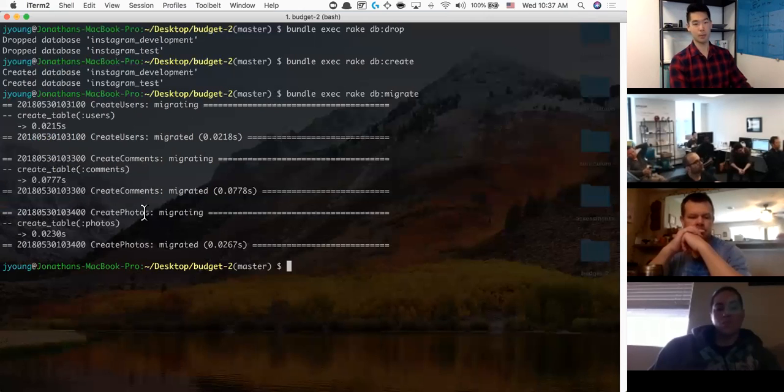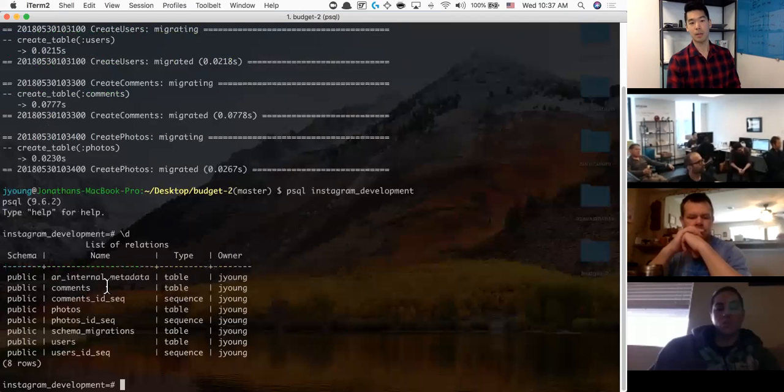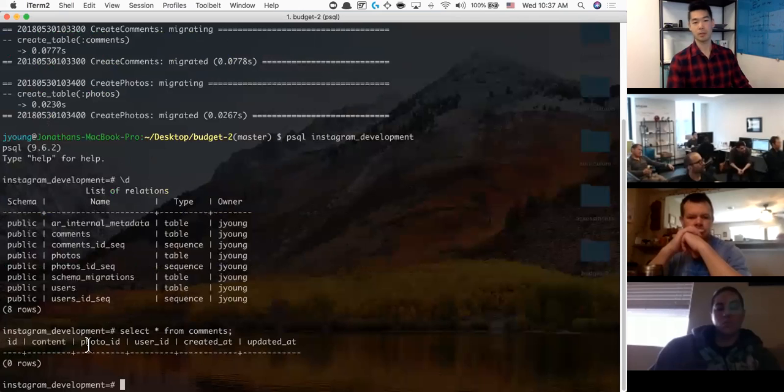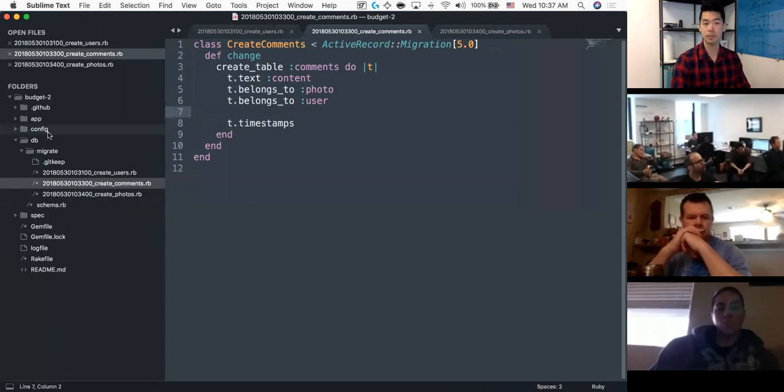So now I have a database. If I do just psql instagram_development, and I do \d to list out all the tables, I have comments, photos, and users. If I do select star from comments, there's nothing in there yet because it's just an empty database with just the tables inside of there for now. \q to get out, and we're going to move on to models.